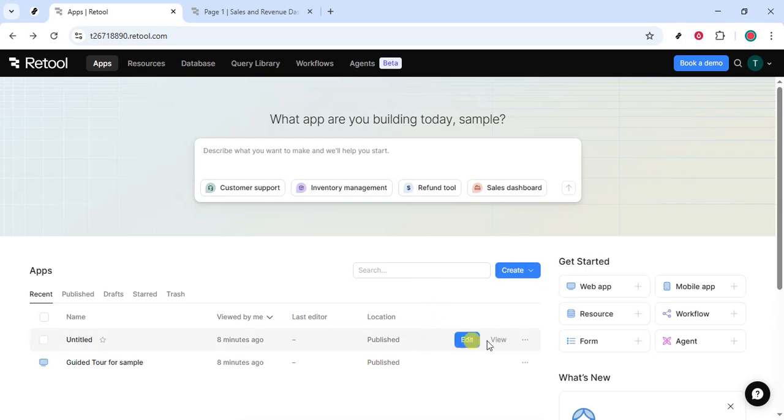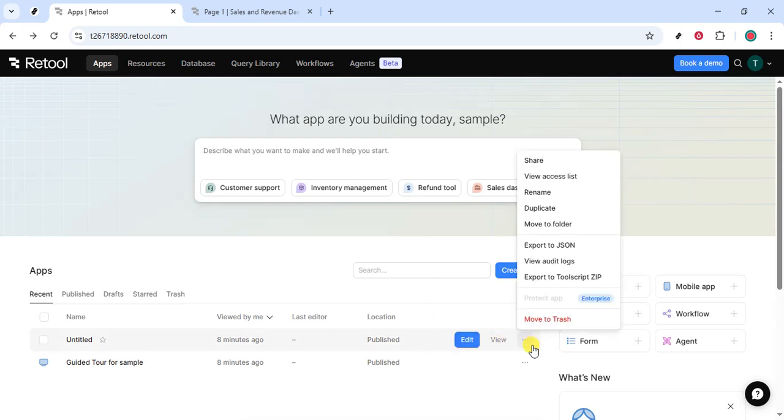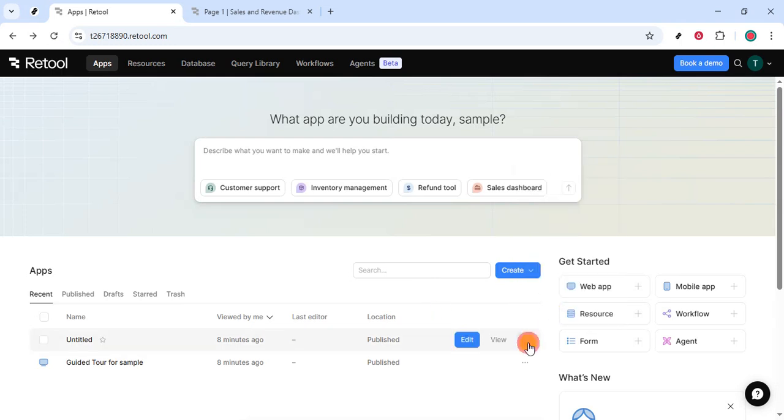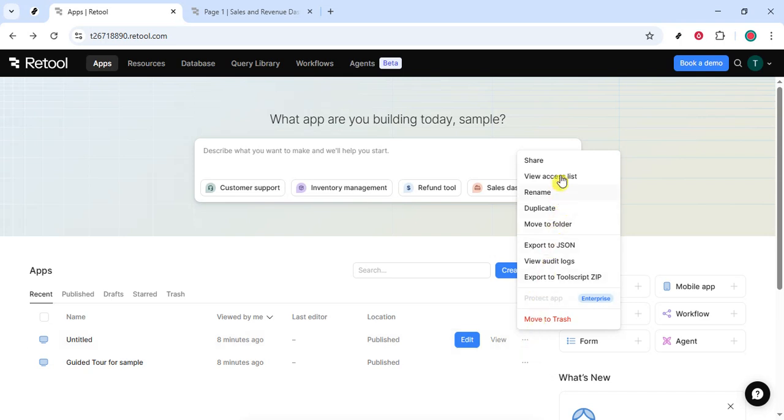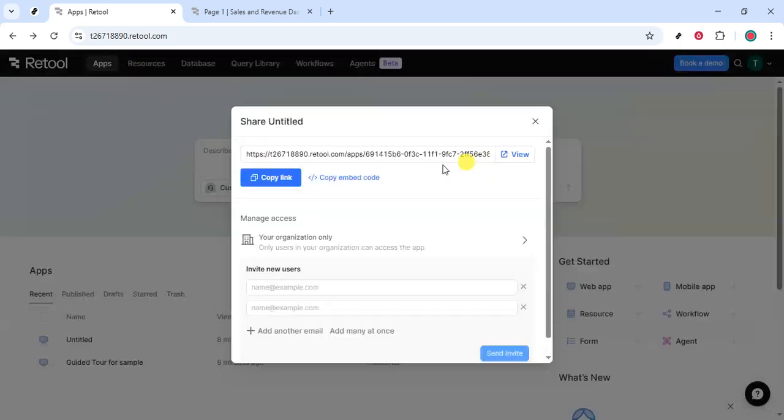Enter the email address of each person you want to invite, then click Send Invite. Retool will email them a secure invitation with instructions to open the app. If they're new to your workspace, they'll be guided through joining, and your current access policies will apply automatically.